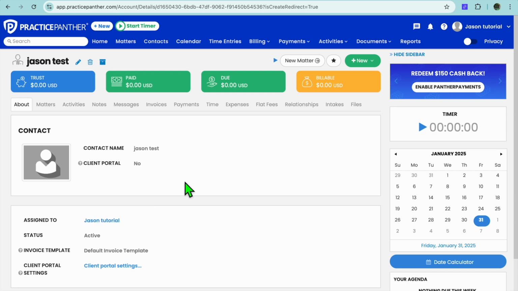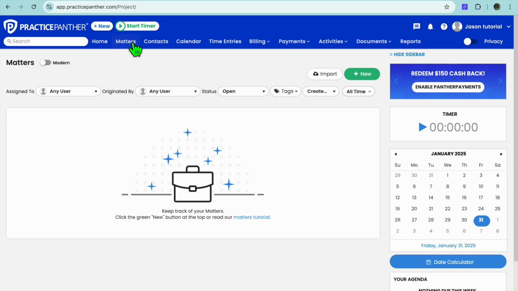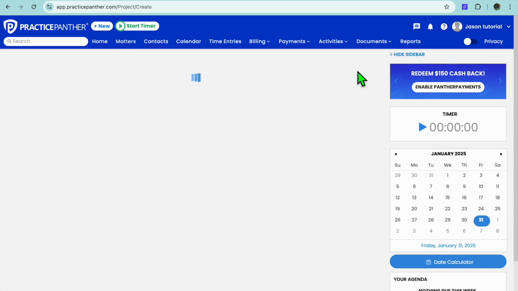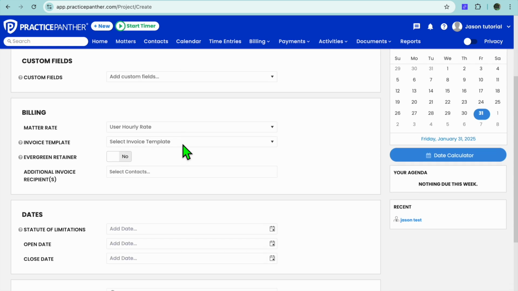After you have saved it, from here you'll be able to create matters. So these are the different legal cases that you are dealing with. So for example's sake, we could select matters from the top navigation bar. Then you could tap on new. After you have tapped on new, you're going to select the contact, or you could create a new contact. Then you could give the matter a name. So for example's sake, I'll just call it test.